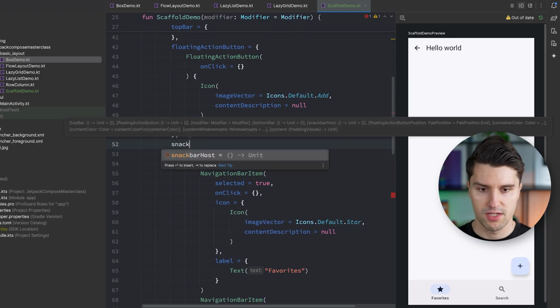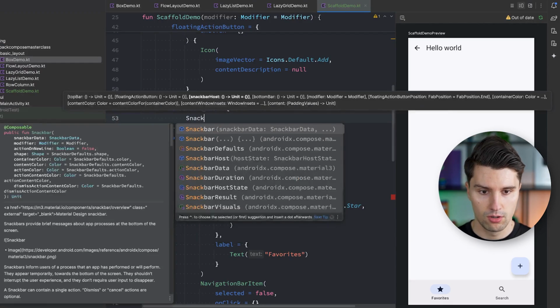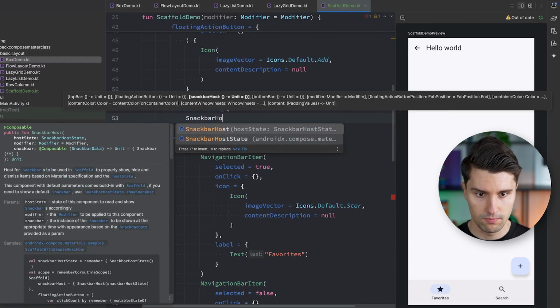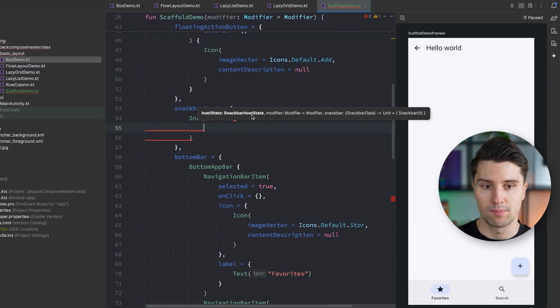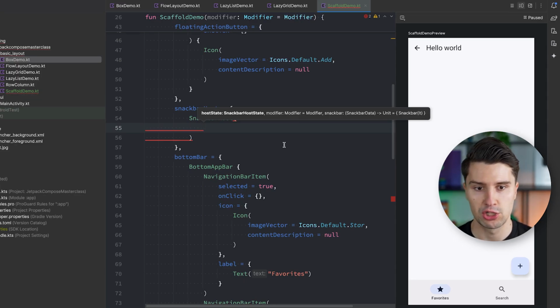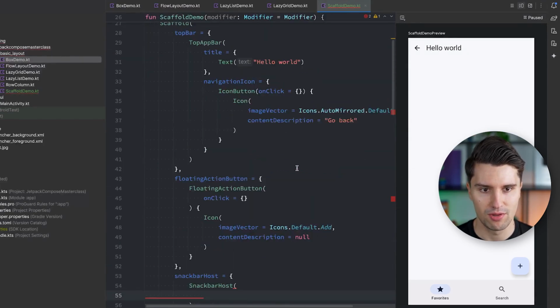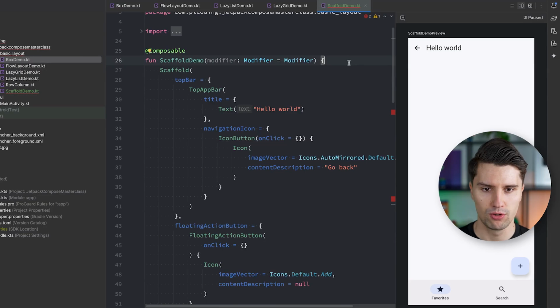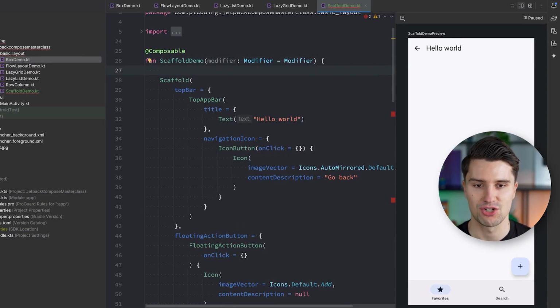Let's do that. We have a snack bar host, and in there we need to use the snack bar host composable, which kind of links our scaffold with this snack bar host state. And since showing a snack bar is again something that we typically want to do as a result of a user interaction, this relies on Compose states. But I would say we are at a point here where we can already link this with some basic states so you see how this works. Again, I won't dive into the details of states at this point. There is a separate section that comes later.